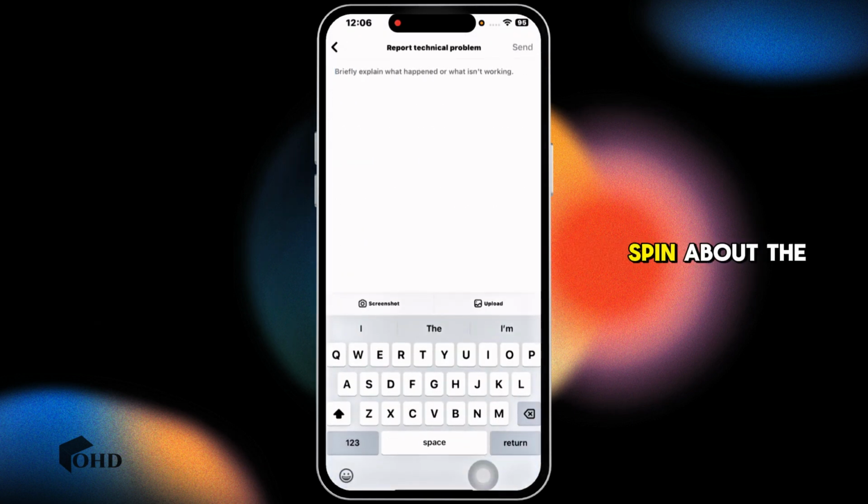And here briefly explain the issue and send it, that you are not able to upload more than 10 photos at once even though you're using the latest version of Instagram. With that, the Instagram support team will get back to you. So these are some fixes for Instagram not letting you post more than 10 photos at once.